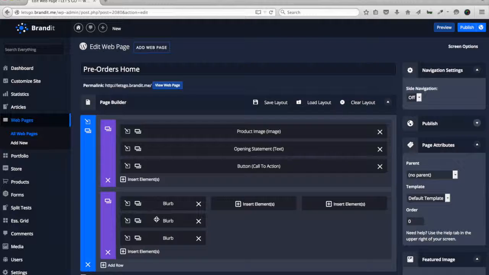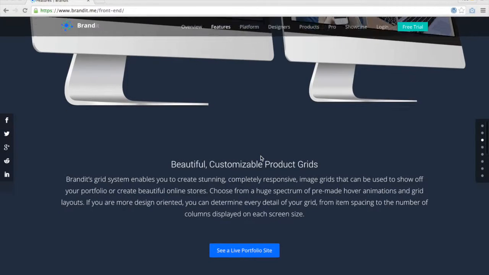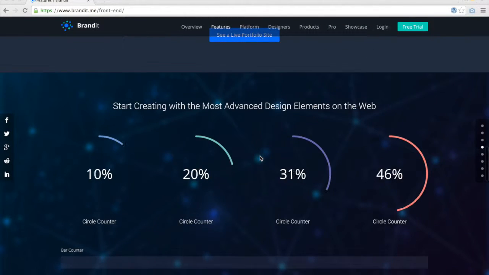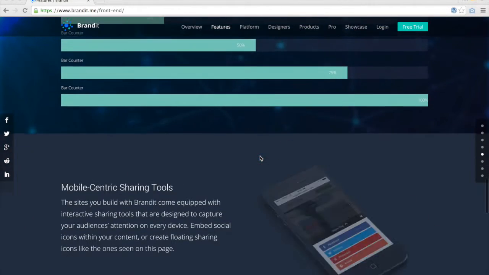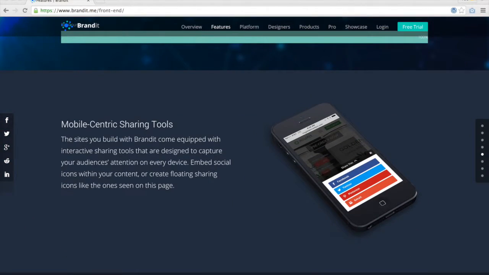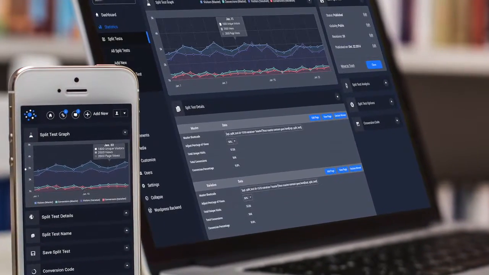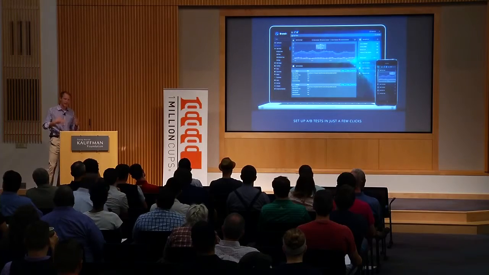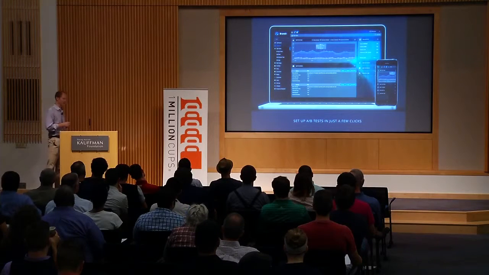So one of the most impressive features of the Brandit platform are its page builder and its web publishing capabilities. The page builder is capable of producing some of the more advanced design elements on the web, and all of this is done on a really simple drag and drop interface that requires absolutely no coding. And so these web publishing capabilities are combined with a dashboard that's designed to help you track and test the effectiveness of your website. And so one of the most powerful features is the A/B testing feature.